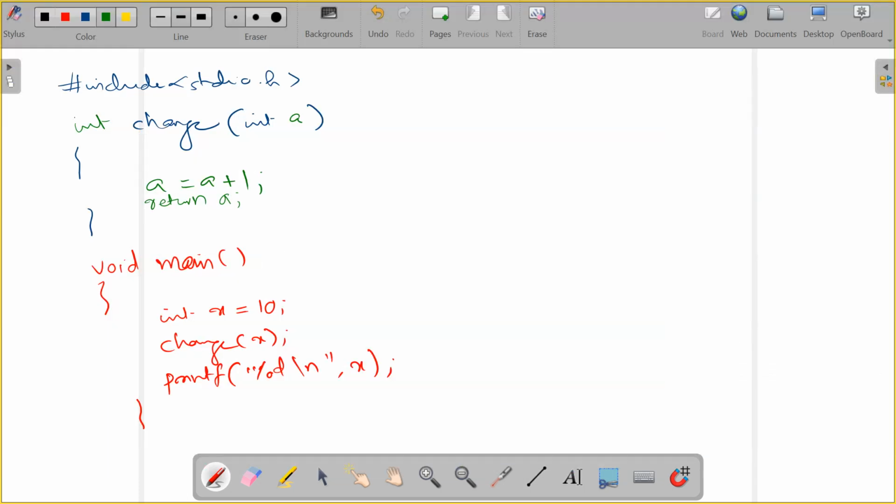So once again, let's analyze this thing. Once again, we will use the memory mapping method. We start from this main function. So we have this x, right? And this is stored in location, probably some 2000, and this is going to have the value 10. Now we are calling this change x, so we are coming here.